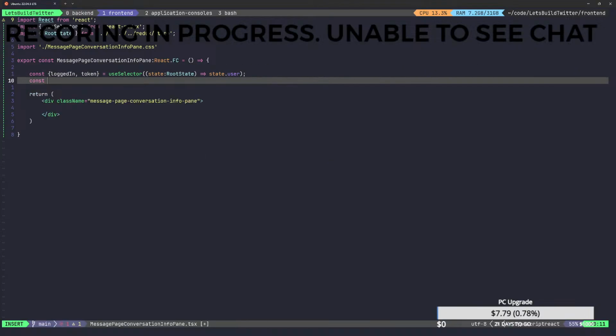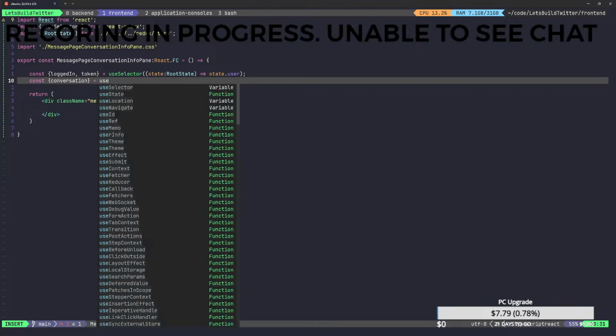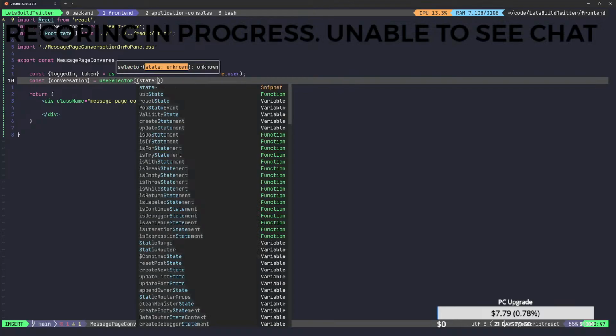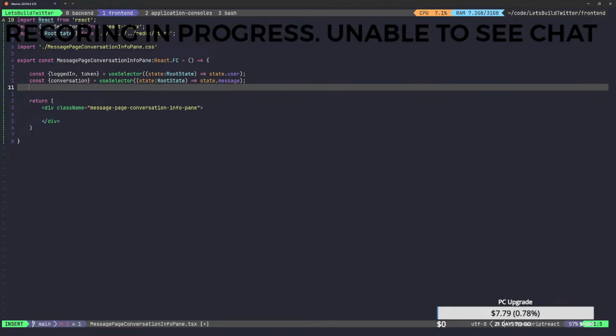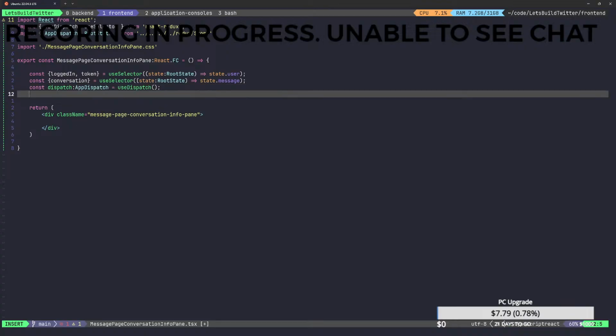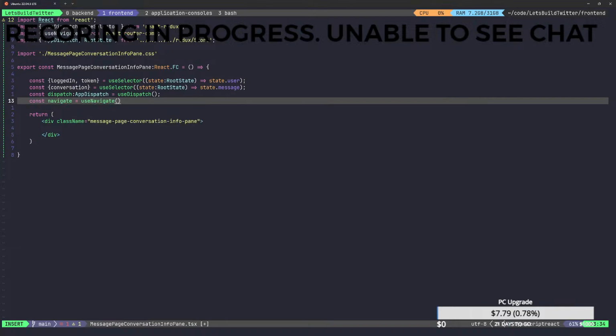Then we're going to have a const conversation, is equal to useSelector, and this is going to be state RootState, and this is going to be state.message. All right, there we go. We're going to have a const dispatch, and this is going to be an AppDispatch. Let's import that, and it's going to equal useDispatch, like so. Cool. And then we're going to have const navigate is equal to useNavigate, like that.